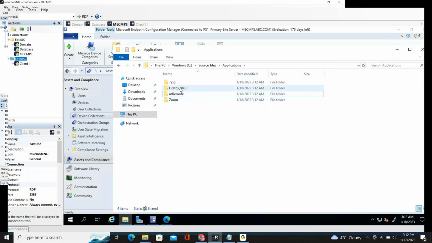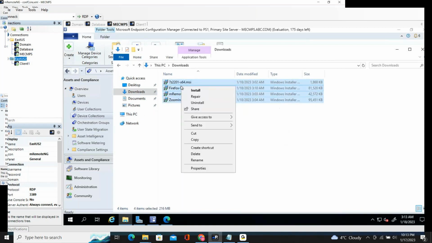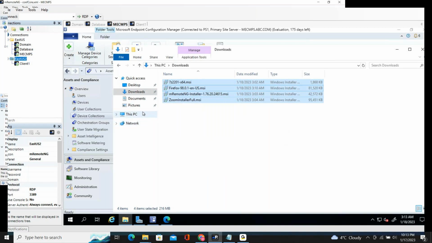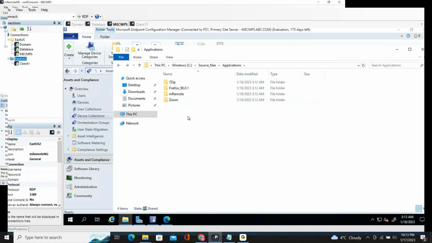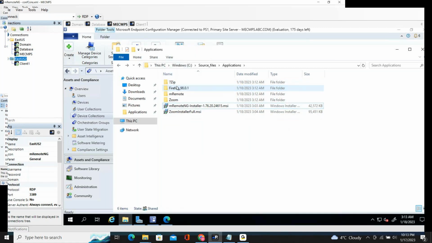Now let's go to the download folder and cut those files. Select all of them and cut, and go back to that location. Paste it here, outside the folder. So we have downloaded these files and now we have put them in the shared folder, but it has to go inside the folder. Every file will go into the corresponding folder. So drag and drop 7-zip to its folder. Very good. Firefox, drag and drop to the Firefox folder. Very good. M remote, drag and drop, and Zoom, drag and drop.